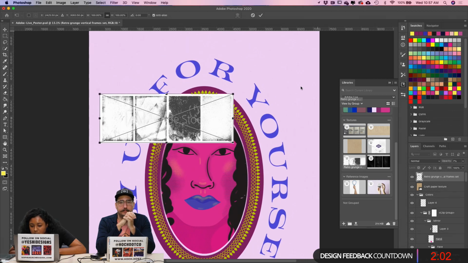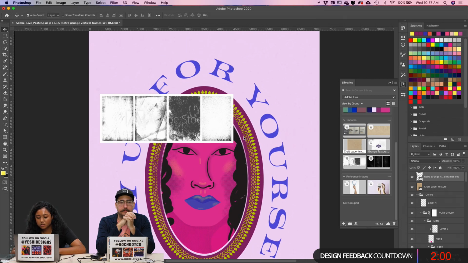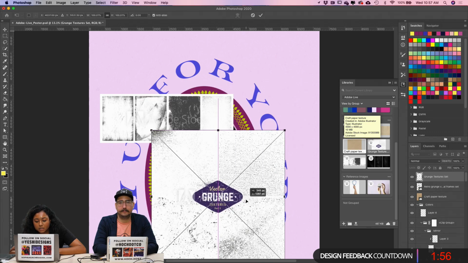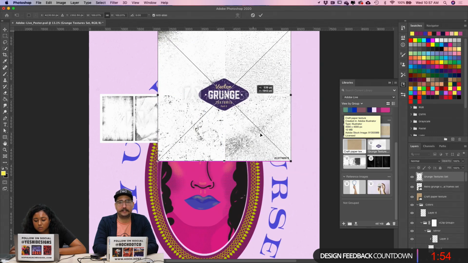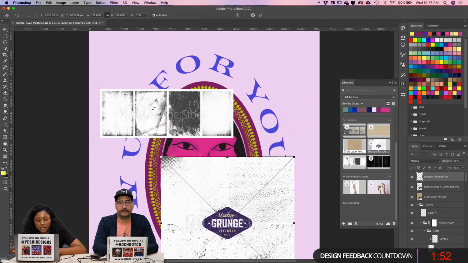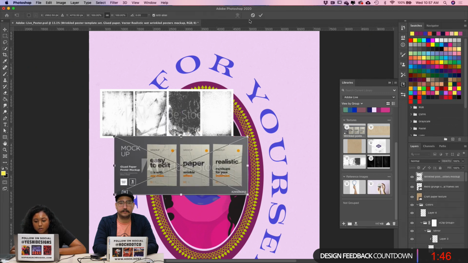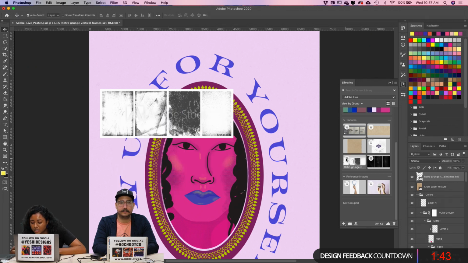Do we like any of these? Let me look at some of these previews. I also love a good grunge. Vector grunge stuff, yes. I actually like these. Or the poster one, the wrinkled poster. No, let's do one of these. So I'm going to license that as well.